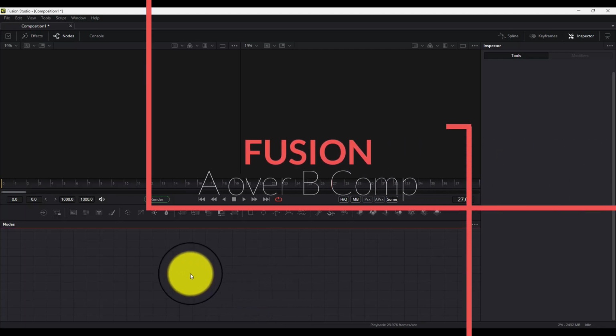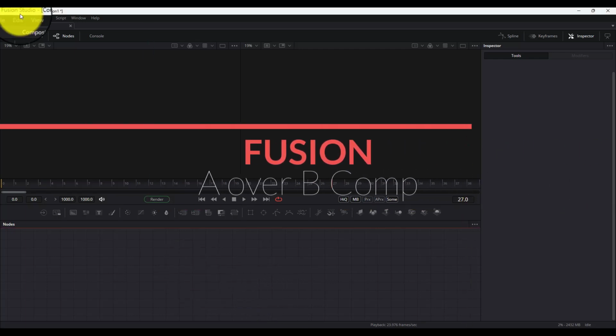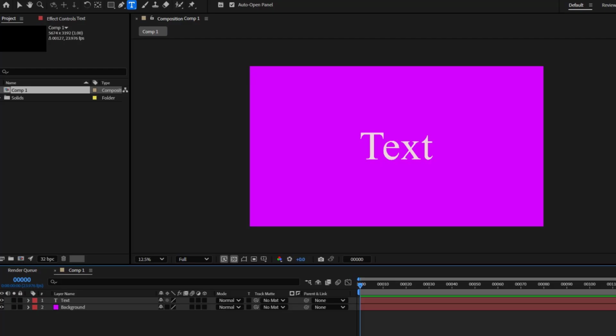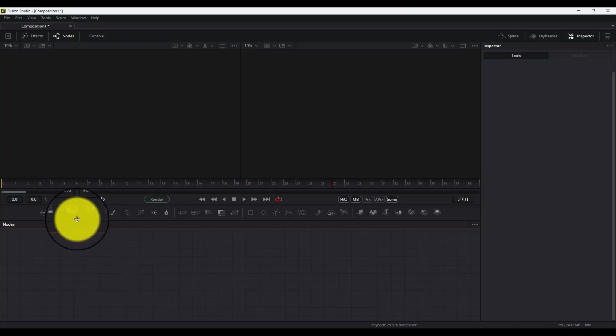Hi folks, we're doing a quick A over B comp using Fusion Studio. So if you're coming from After Effects and you're coming from any layer based application, you might be wondering, how do I do this in Fusion? So let's start with a simple background.